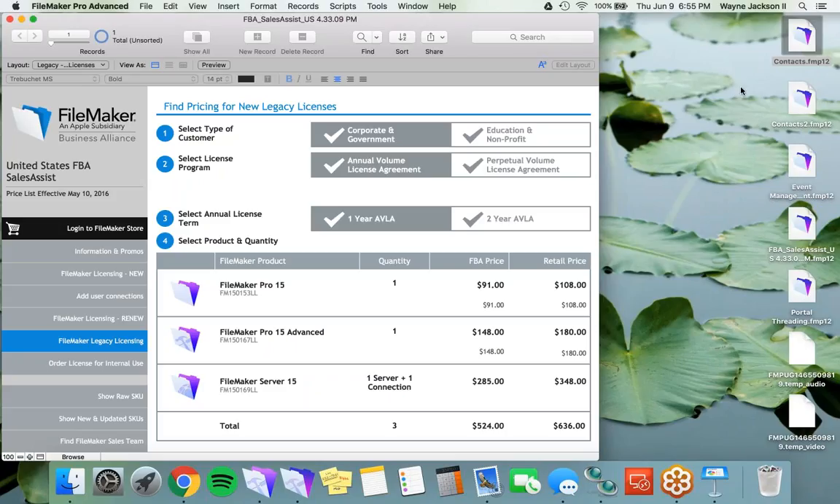So that's kind of out there. Anybody else out there getting into this already? Anybody made any purchases or sales of FileMaker for Teams licensing? That was a great question, and I'm excited to see if anybody's dived into it.